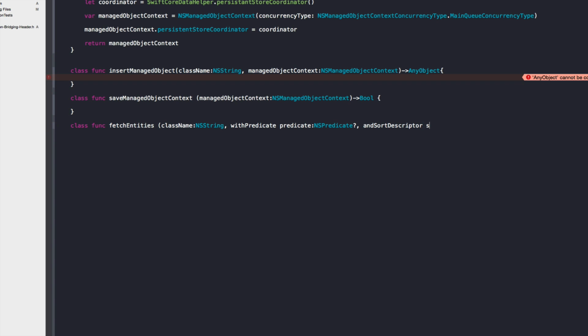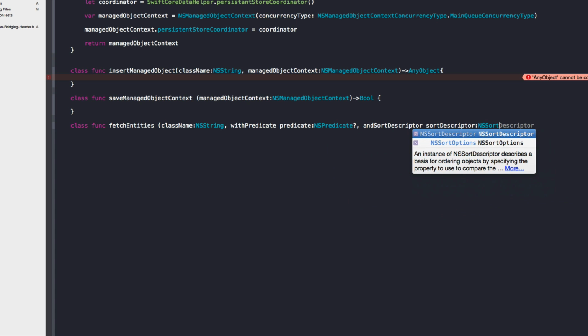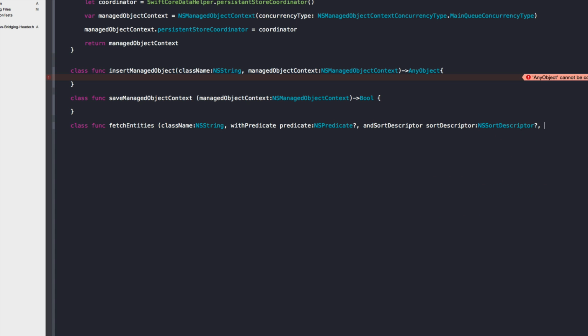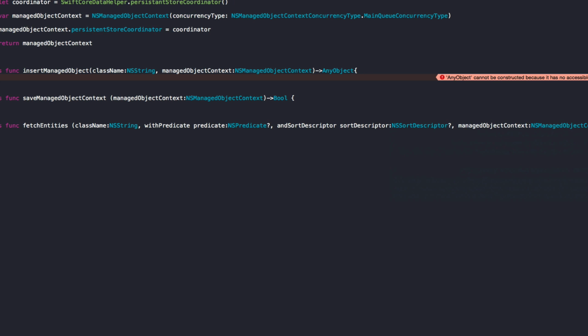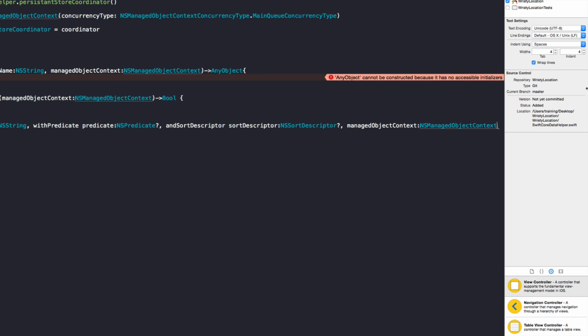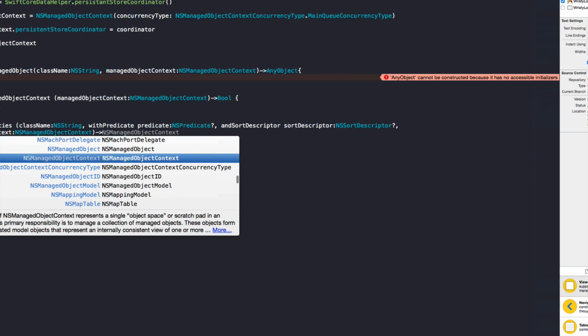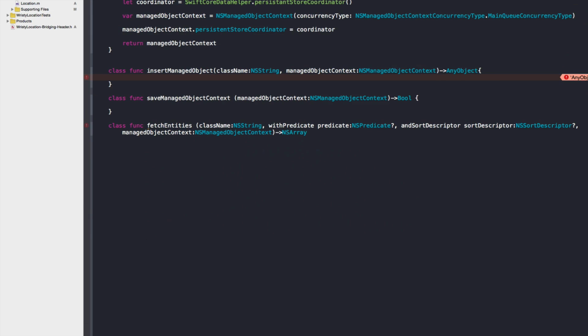So this is going to be a sort descriptor, and this is an NSSortDescriptor, also optional. And what we actually really need is a managed object context. So this is going to be an NSManagedObjectContext. And actually that should do it. And what we want to return, in our case, it's easier to work with an NSArray. So after this huge method definition, we can actually add our curly braces and start implementing these functions.